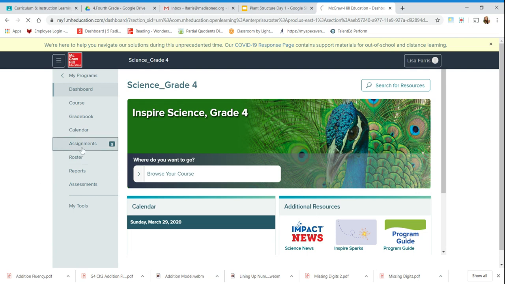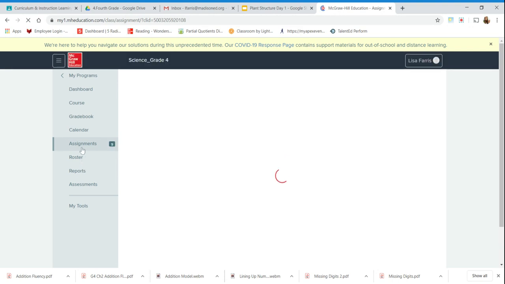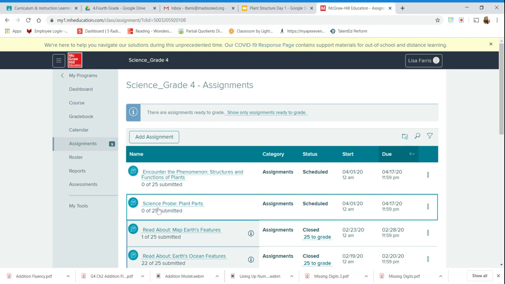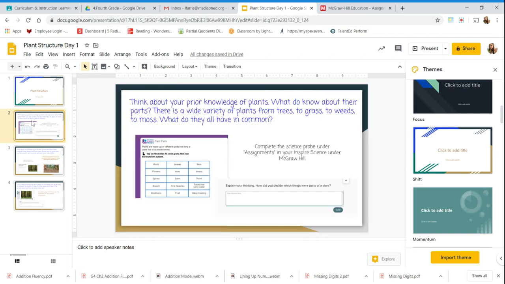Okay, so on today's assignment, you're actually going to be working on two different things. First thing that you want to click on is the Science Probe Plant Parts. So that's going to be your first thing. Okay, it's going to look like this.